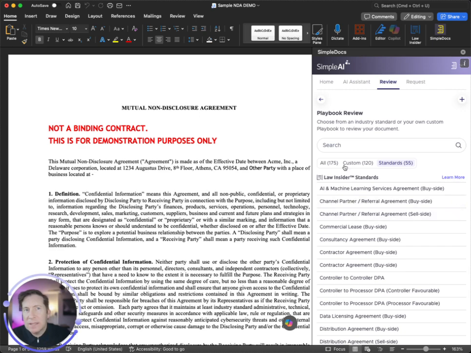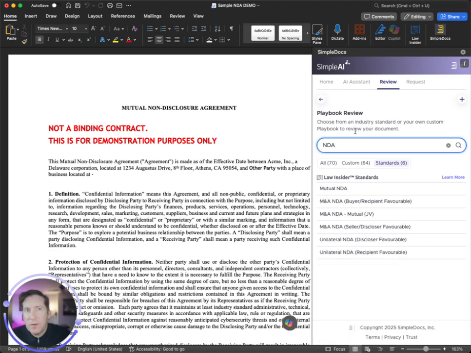We'll expand this. I care about NDAs today, so that's what we're going to be focused on. So I'll filter by NDAs. Mutual NDAs is where we'll start. You see the play button? This will run the playbook. Once I have the playbook configured, this is where I will launch it and it will analyze the document.